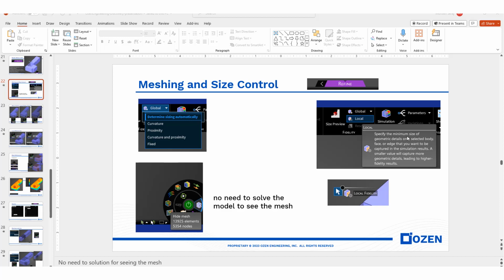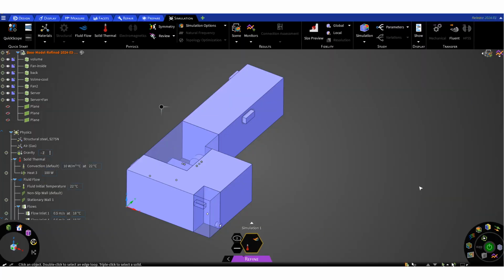And another thing, as I told you before, we can use local fidelity, so that we can assign a specific size for the meshing to part of the domain. Usually we don't have it available in explorer mode unless we're using beta features in Ansys 2024. And another good update is that we don't need to really solve the model if we want to see the mesh. Okay, let's go back to the model.